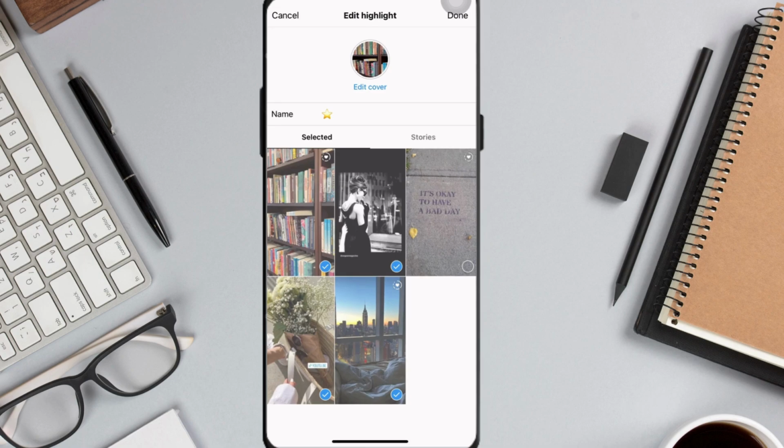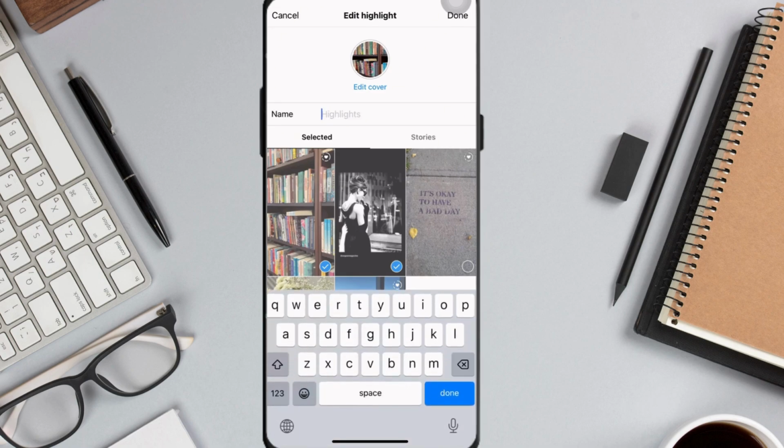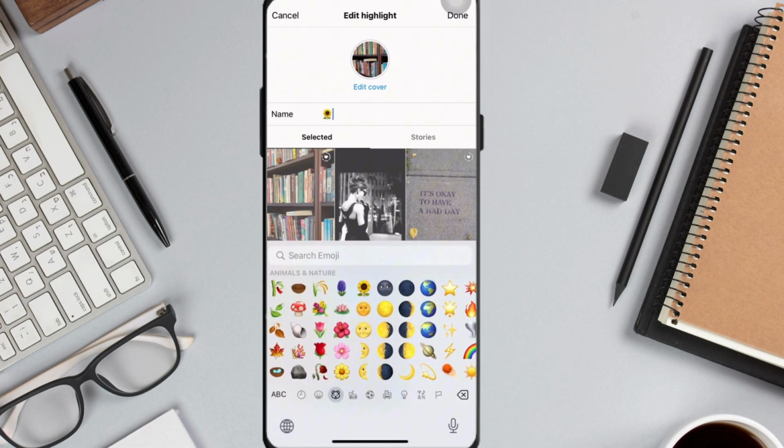You can also edit the name of the highlight. So you can edit this text field. Let me just change it to this sunflower.